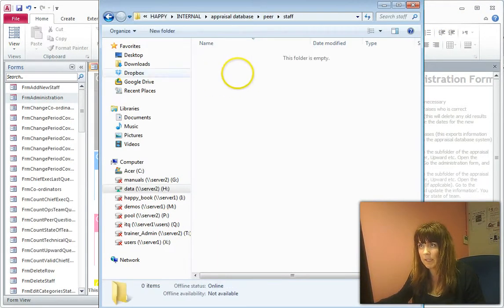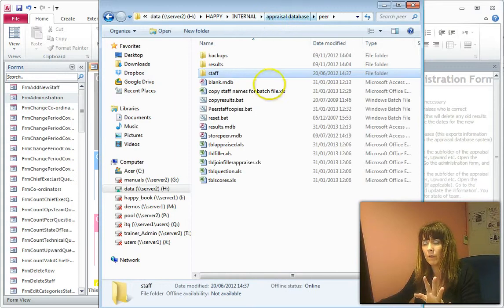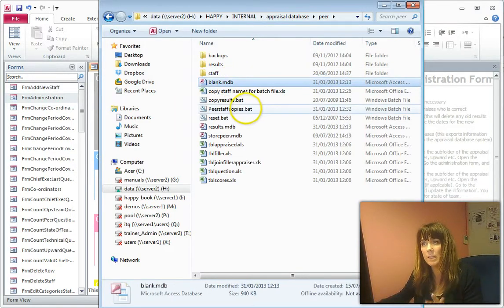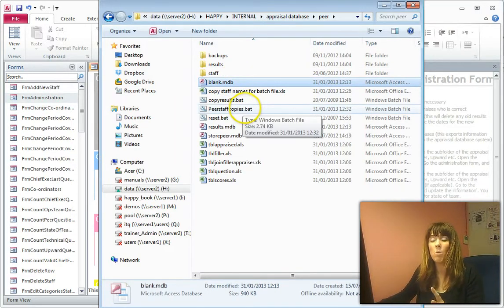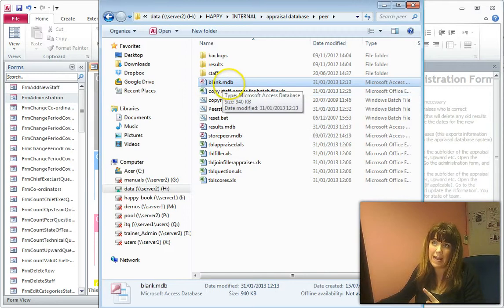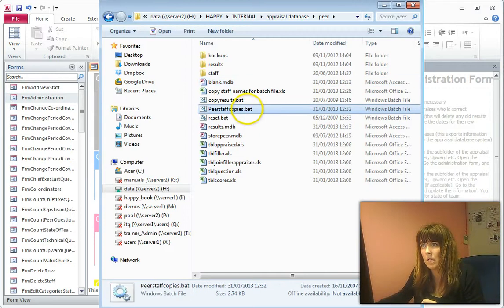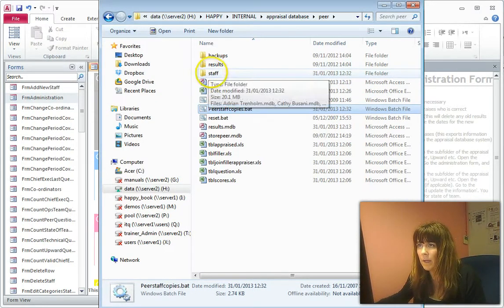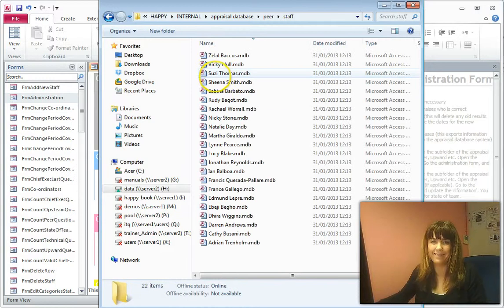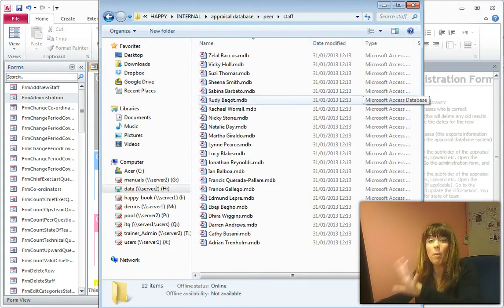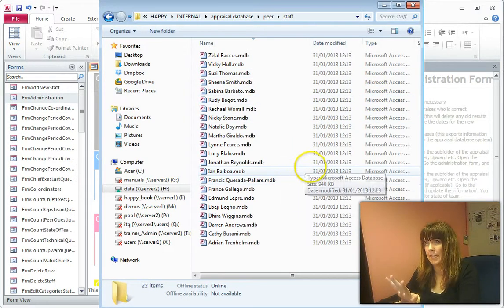Just going to check this is empty, so the staff folder is empty. So I'm now going to run this batch file by double clicking it, and what I should end up with is a copy of blank for each member of staff in the staff folder. So fingers crossed, I haven't done this for a while, so we double click that, off goes the batch file. Then we go into staff, and there's a copy of blank for each member of staff.